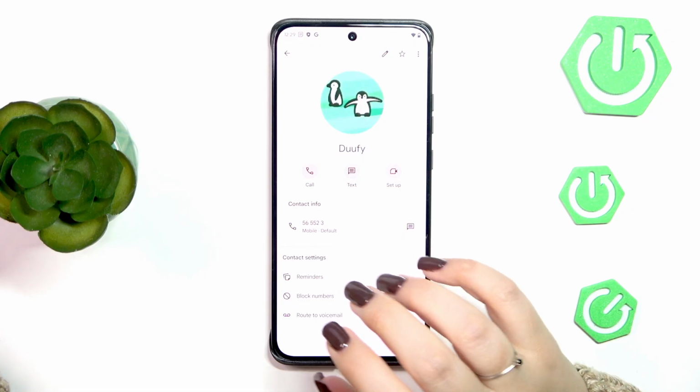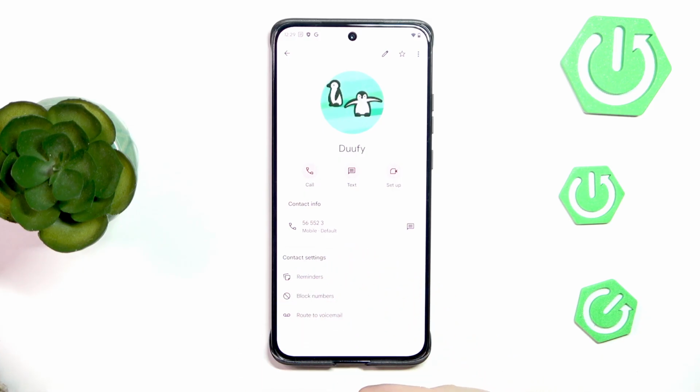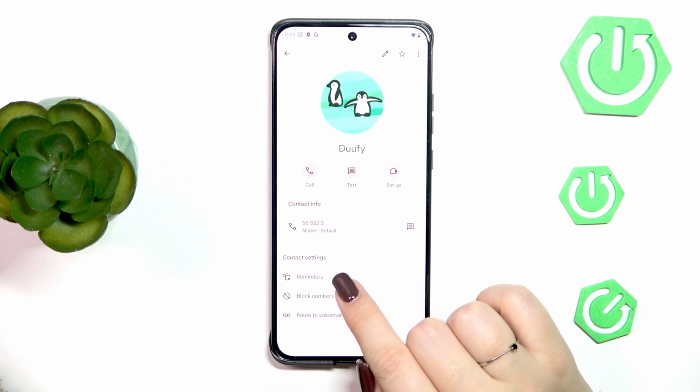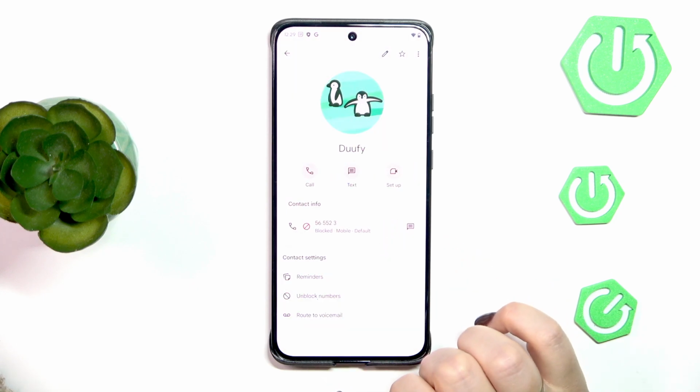Okay. So if we've got the contact, here under it we've got the contact settings, and as you can see we've got block numbers. So let's simply tap on it, and your device will ask you if you really want to do it, because you will no longer receive any incoming calls or text messages from this number. I don't want to report it as a spam, so simply tap on block to finish.